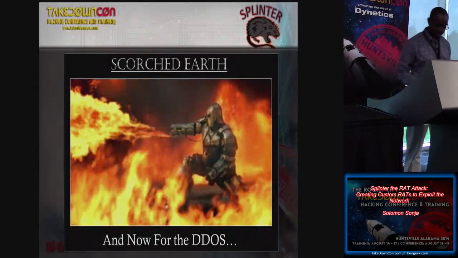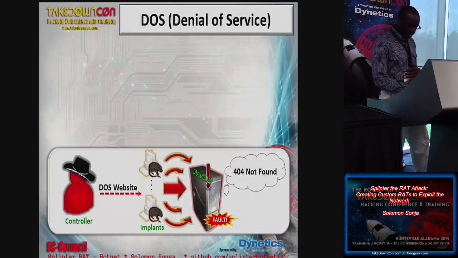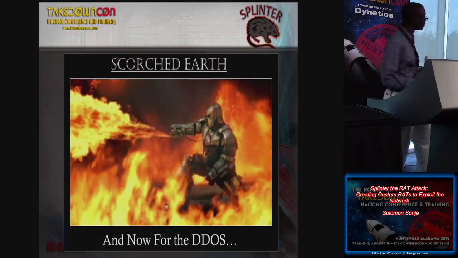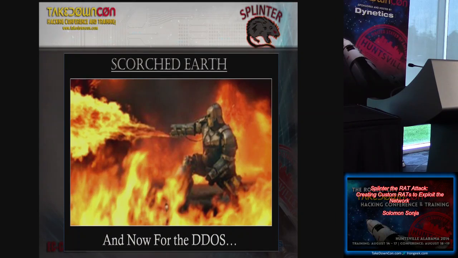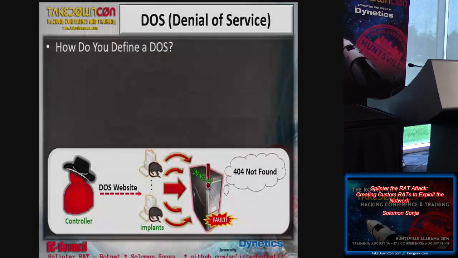Now, this I use in terms of additional things. What else do I want to do one time on that infected machine? Let's look at DOSing. If I want to talk about a DOS, how do we define a DOS? What is DOS? How would you define what a DOS is?